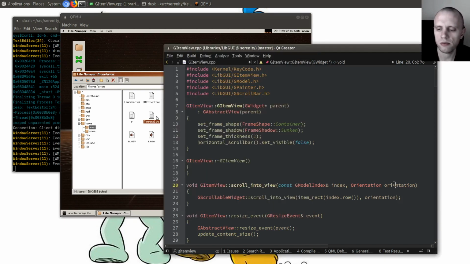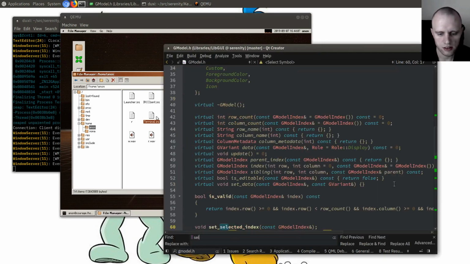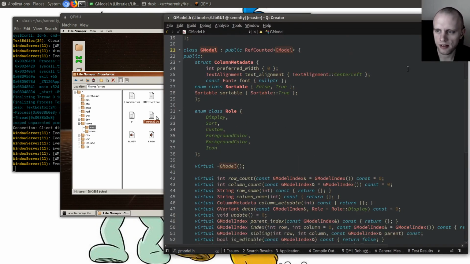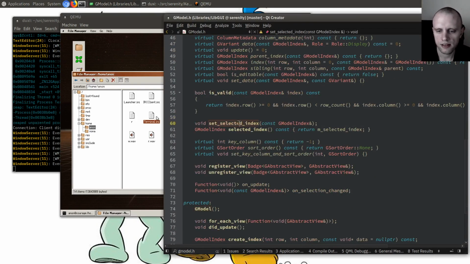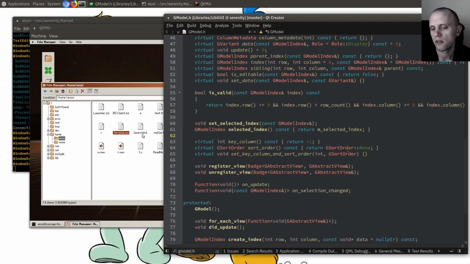So currently we would just have this concept of a selected index. I'll show you what that looks like. GModel, which is the data model base class, has a selected index. So it's a single index in the model, like a single item that can be selected at any time. So this needs to be different.